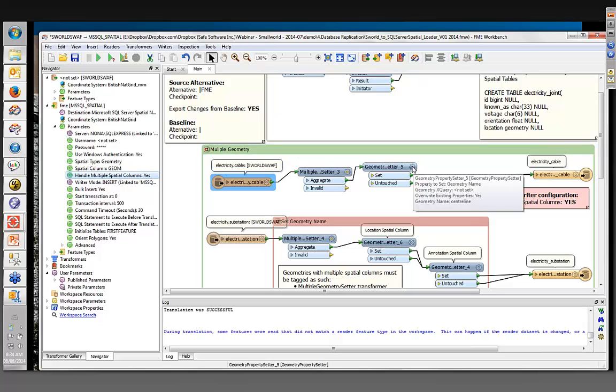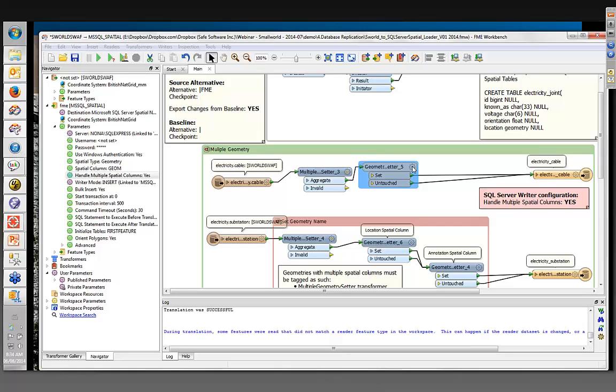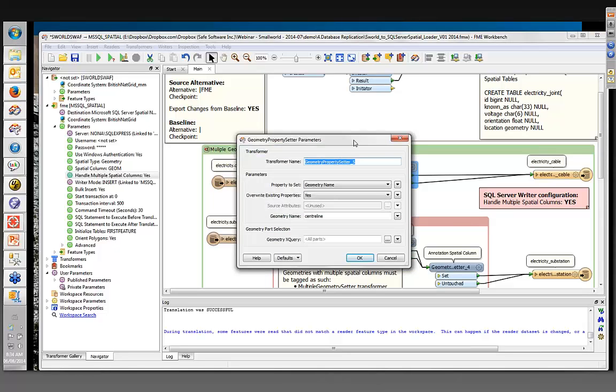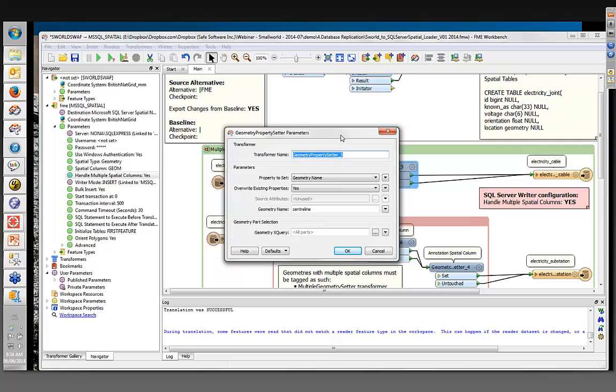Then there's a transformer that you can use, which we call the geometry property setter. And that sets the name of the geometry, and that's essentially telling FME the name of the geometry is the name of the spatial column that you want to insert this particular object into. And so that's how you can use that.